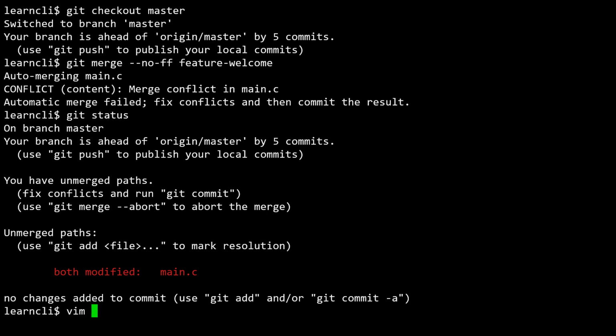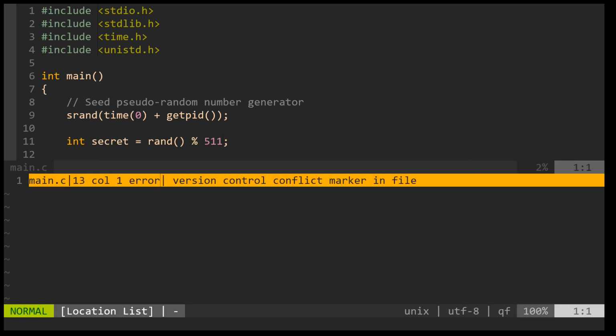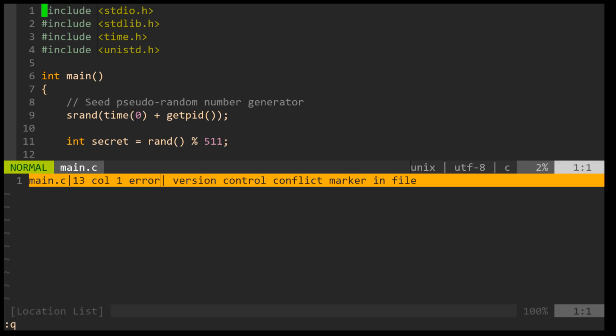All right, so what I'm going to do is open up main.c, and I'm going to use Ctrl-W J to move down to the pane that's covering my screen up, and then :q to close it.